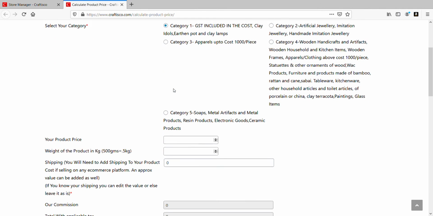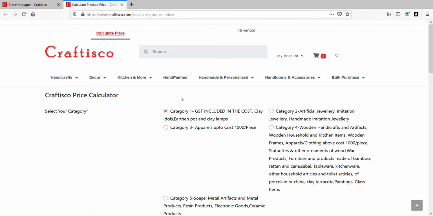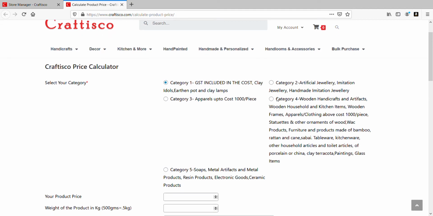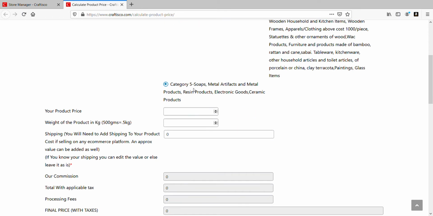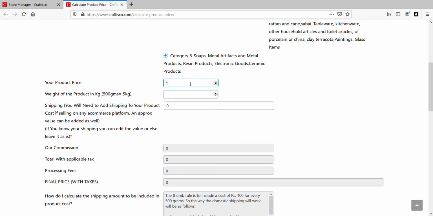and it will let you know how you need to calculate. First you'll have to select the category in which your product falls. Depending on the category, the GST gets calculated automatically. For example, if I'm selling a wooden handicraft or a macrame art or a soap. Let's say I'm going to sell a soap and my product price is going to be 100. And the product weight is going to be 0.5 kilos, that means it's 500 grams, or it could be 1 kg depending upon the weight.